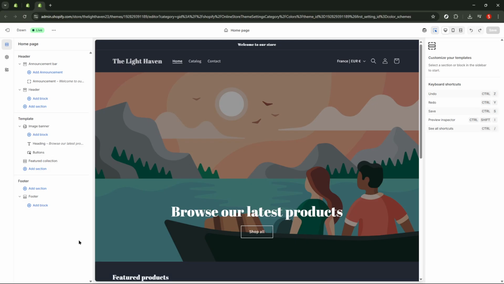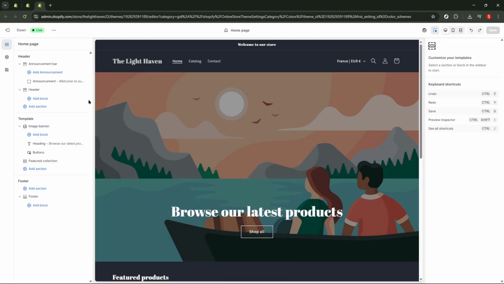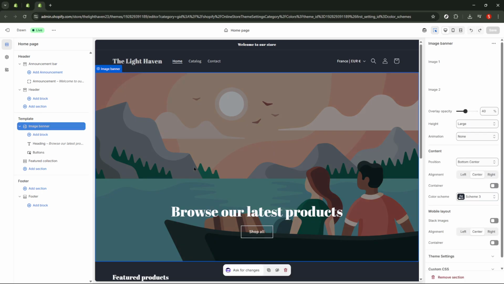Each section can be expanded to reveal blocks, things like text, images, buttons, and product grids. You can rearrange sections by dragging them, toggle visibility, and adjust settings inside each one to refine spacing, alignment, and content. Now customize your pages using sections.